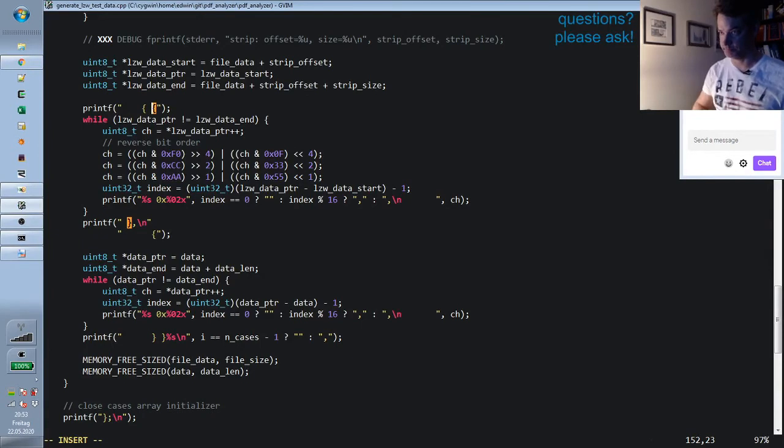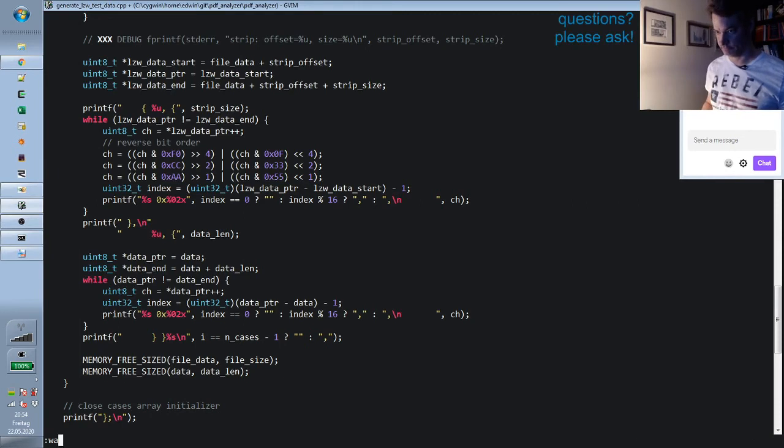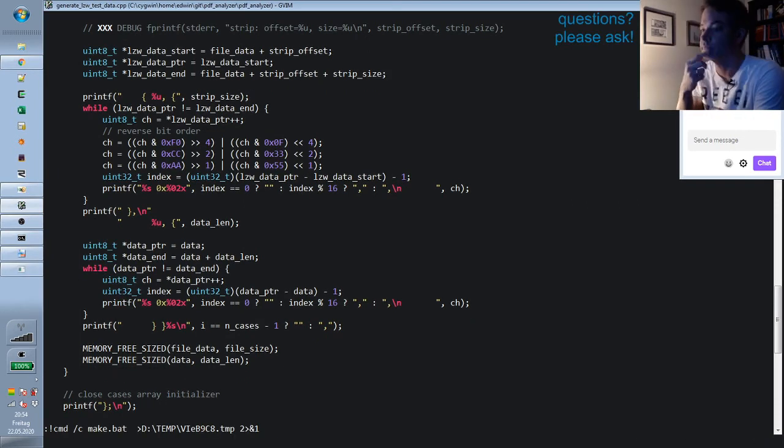So actually here, we will print the strip size. And here we will print the expected size, which is data length. We will now see if we get a problem compiling.